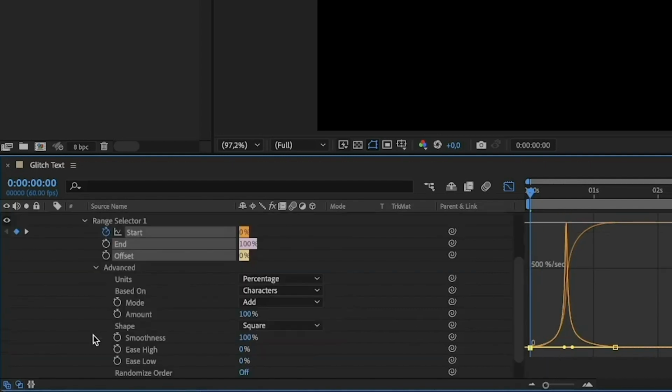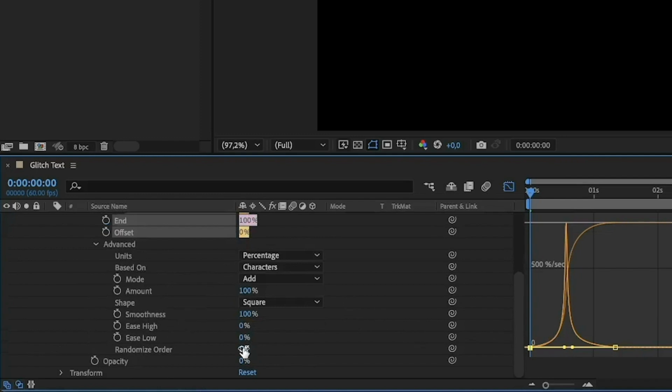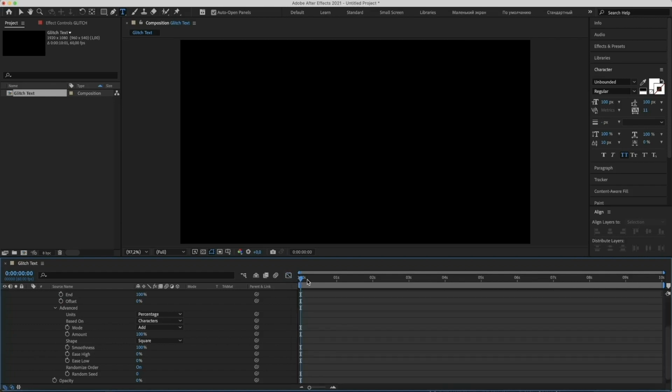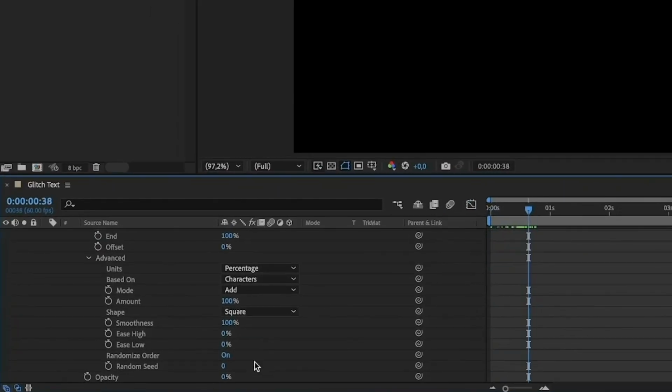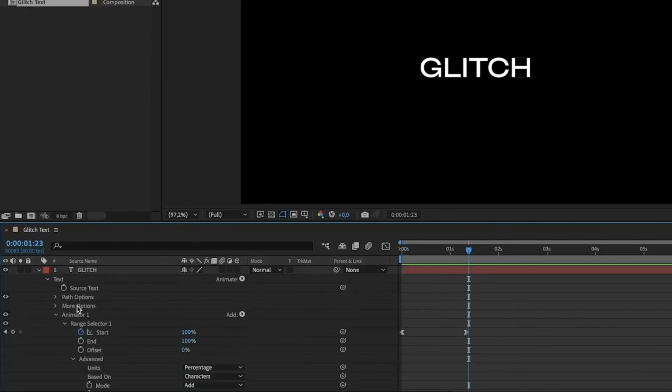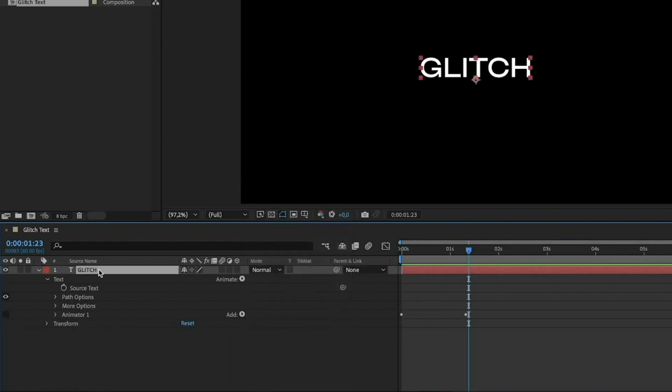Then we open Advanced and switch to Enable in the Randomize Order item. Let's see what happened. You need to set the random seed value to 12. That's better. After all the settings, we close Animator 1, and at the moment we remove its visibility so as not to interfere with further work.